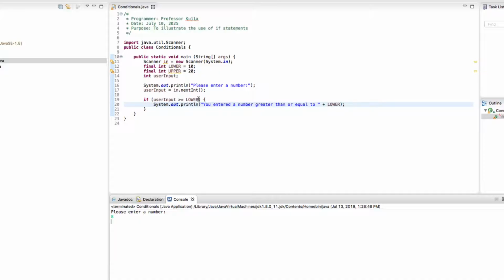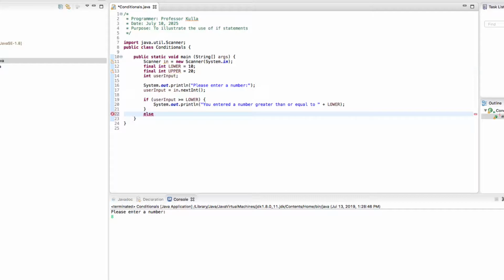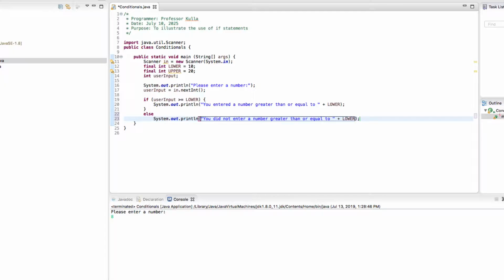So the if statement has another construct that says else. And again, else will execute the next line of code. And the line of code, I could put a System.out.println, you did not enter a number greater than or equal to lower. So in this case, if this condition is true, it's going to do this. Otherwise, it's going to come and do this.